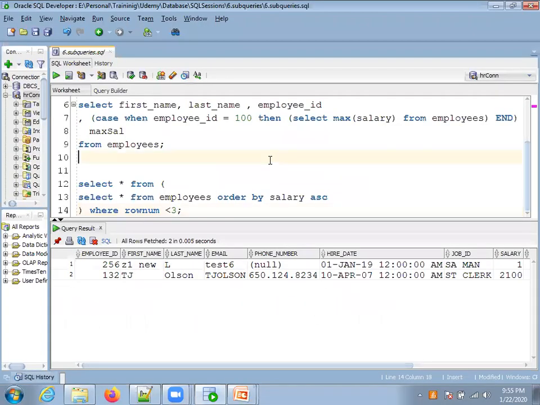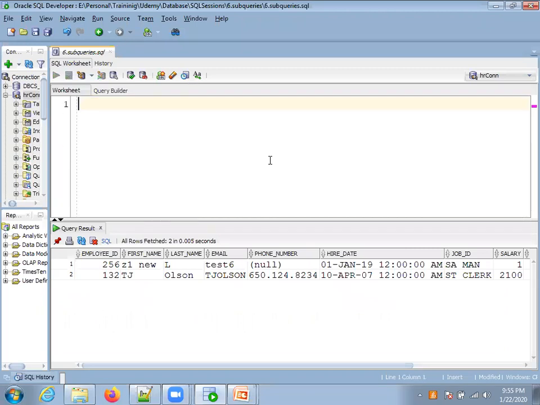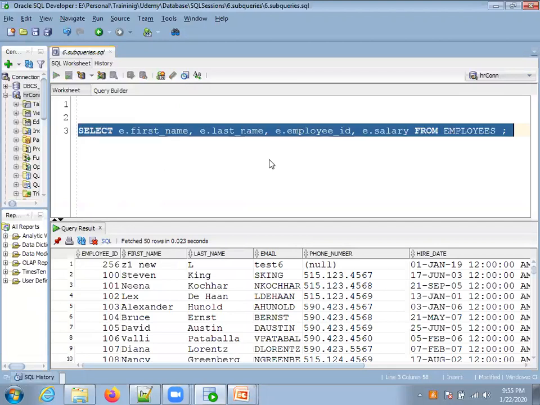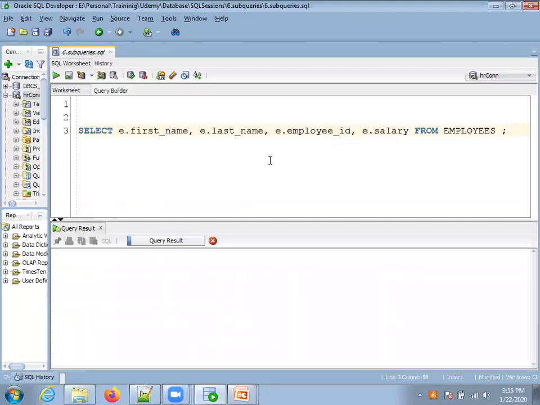One minute. Yeah, let me remove this. So select star from our employees. Now let's say I just want to fetch e.first_name, e.last_name, e.employee_id, and e.salary. So this will fetch all the salaries, this will fetch all the employees.